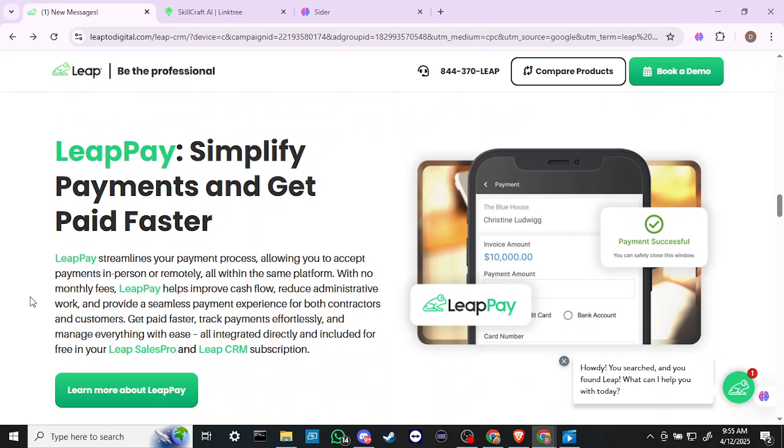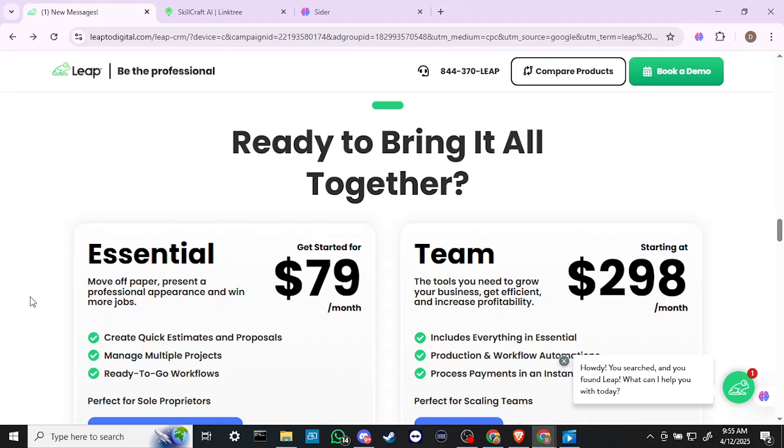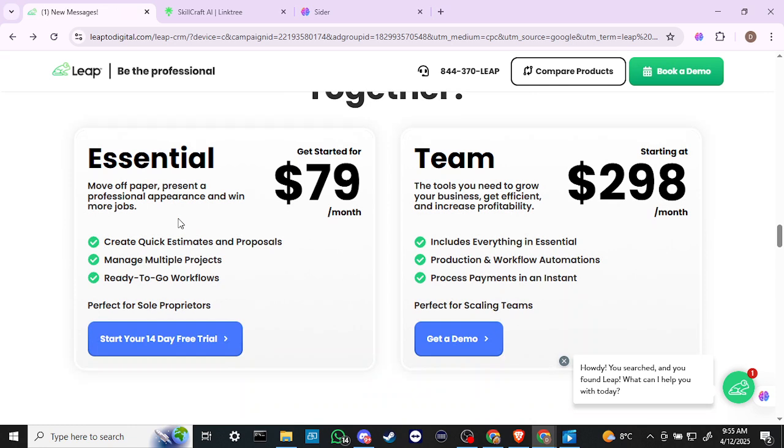So if Leap CRM sounds like something that you are interested in taking advantage of, head over to leap2digital.com, book a demo, start your 14-day free trial to get started. And that's all there is to it.